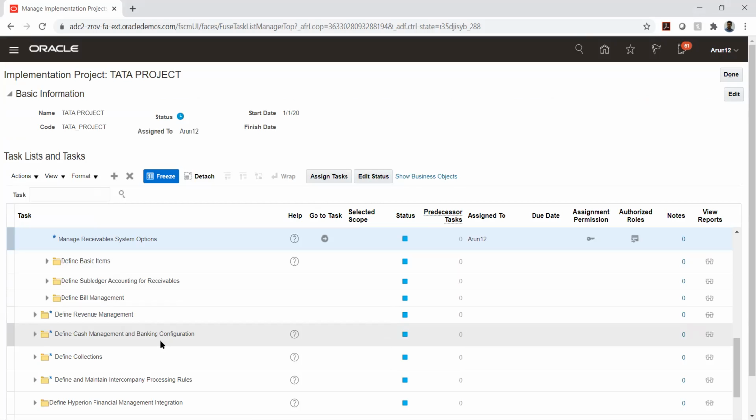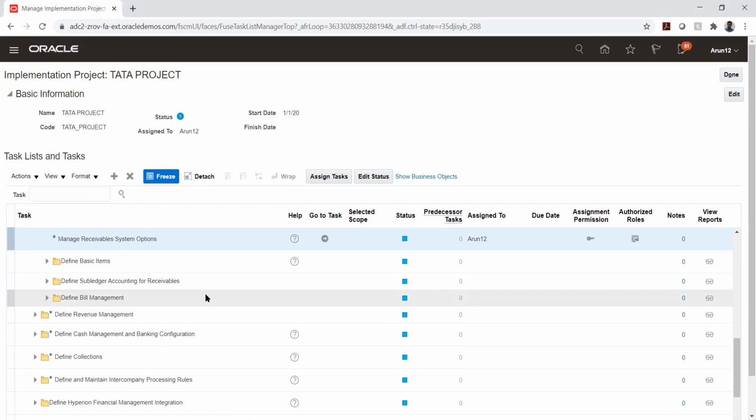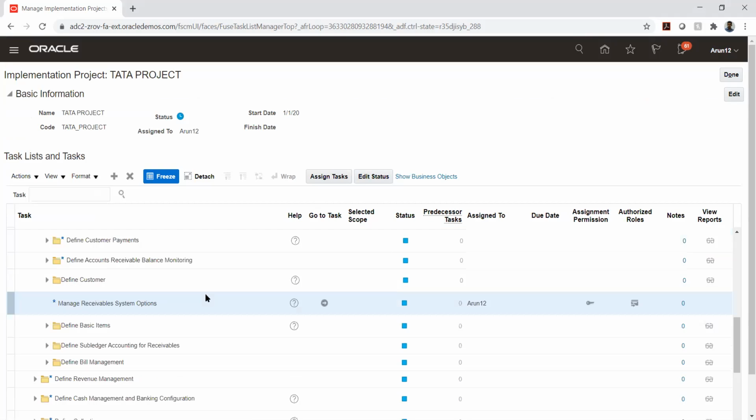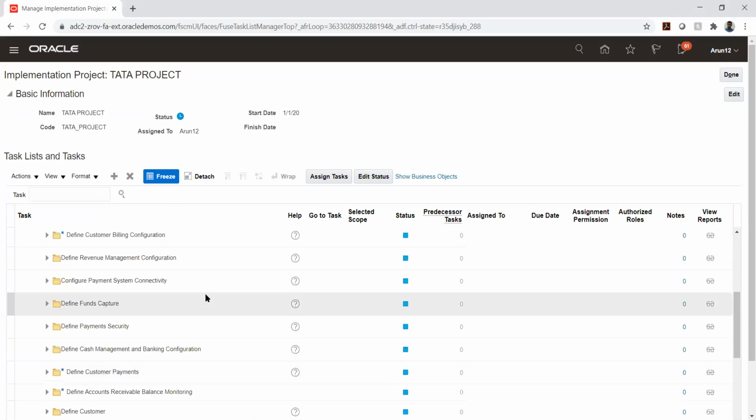This will be our first configuration. Unless we do the system option configuration, we will not be able to proceed with any of our receivable configuration. So this is our first checklist.